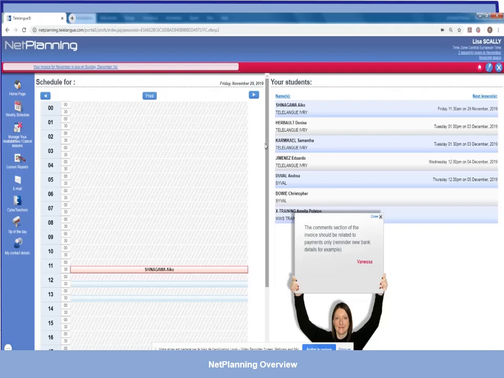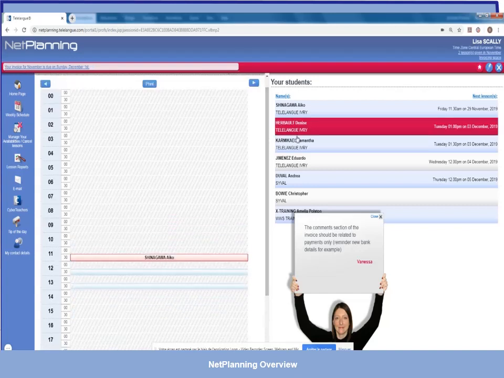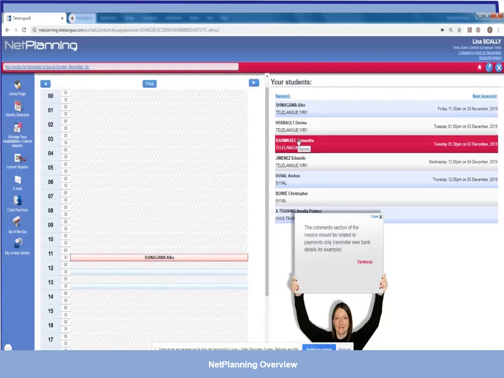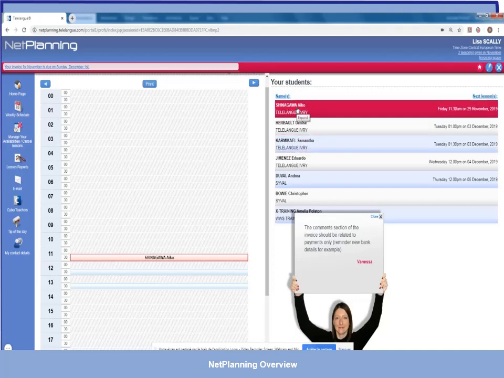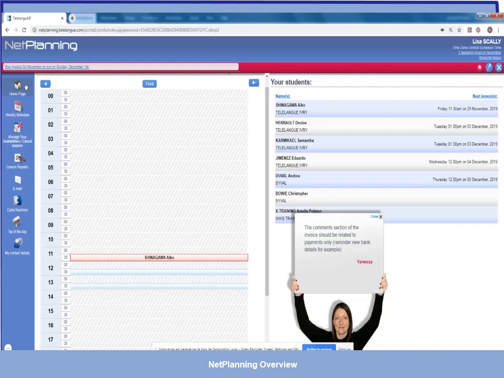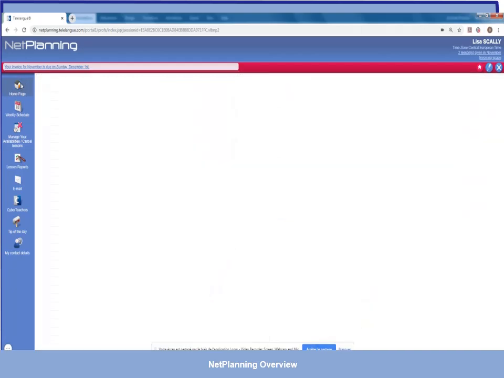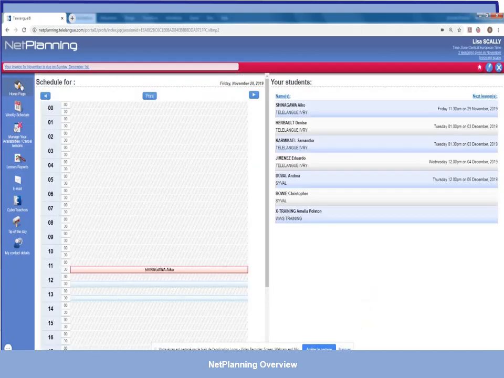You'll immediately notice in the left half of your screen, you will have your daily schedule. On the right half, you will see a list of your students in chronological order. Your sidebar has your home page. When you select it, it takes you just here, the same screen as when you log in.